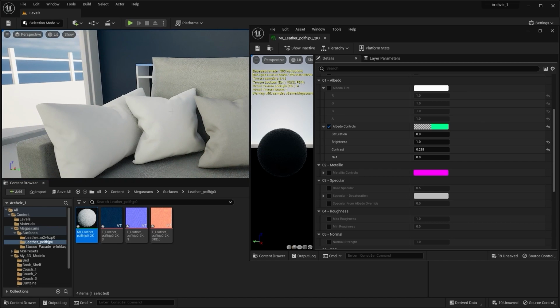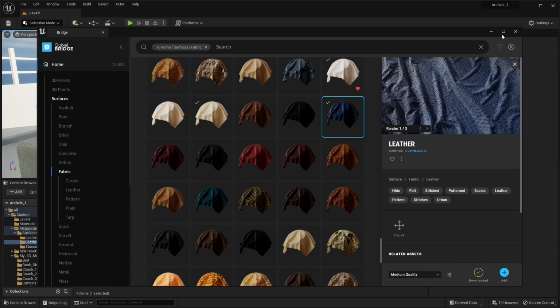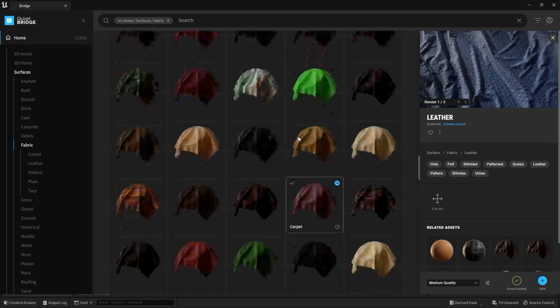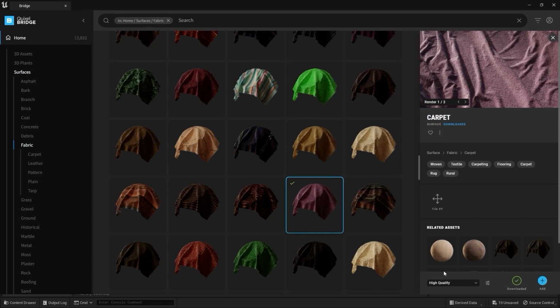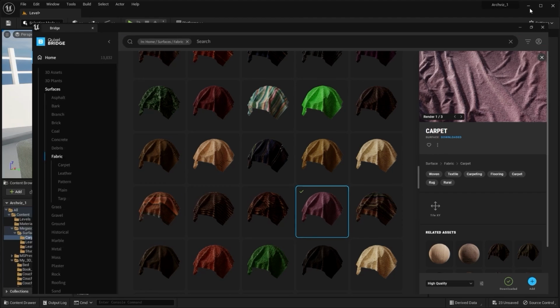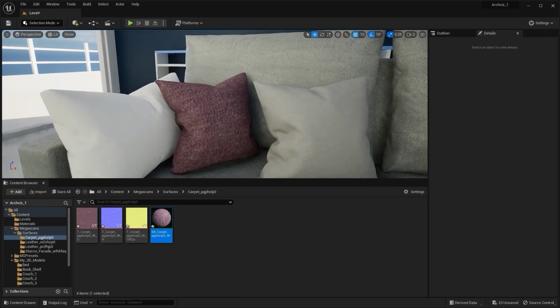And for this cushion, let's go back in Quixel Bridge and I'll look for another texture. Let's use this one. Okay, I'll add this in my project. Okay, and let's apply this texture to this cushion.